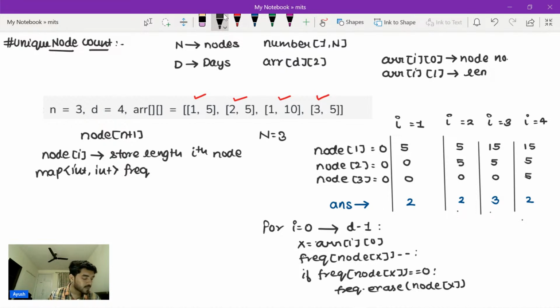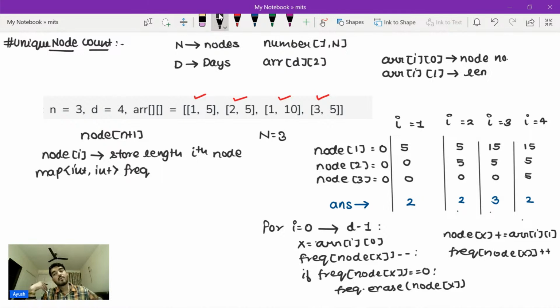And after this, we need to update the changes. The length of node x will increase by ARR of i comma 1. By this factor, we need to increase the length of node x and then simply update. So frequency of node x plus plus, right? Just simply increment the frequency. That is, we got one node with this length.